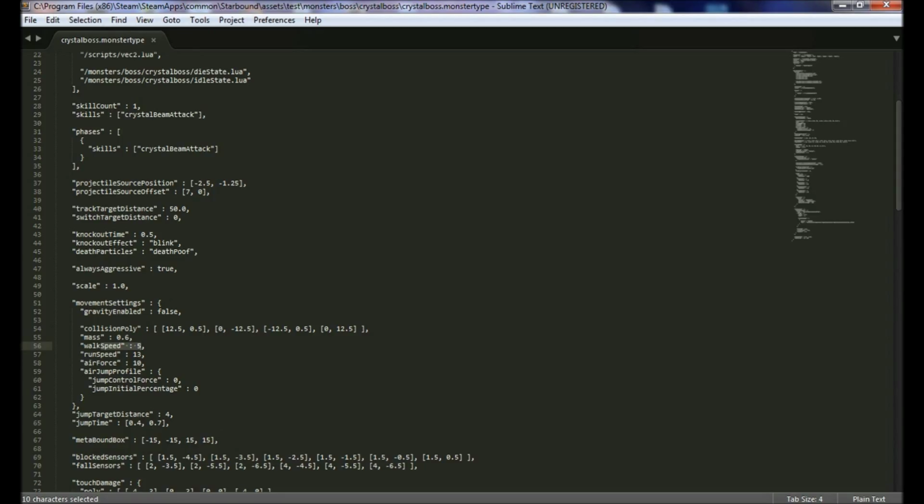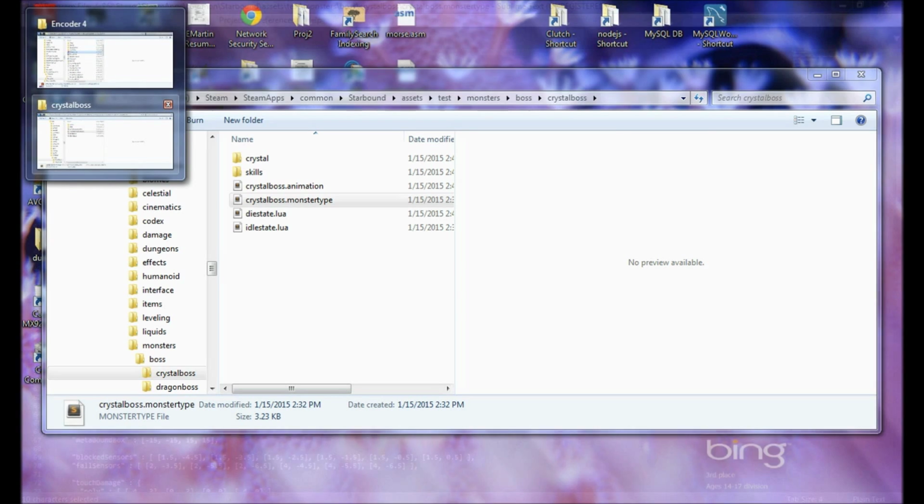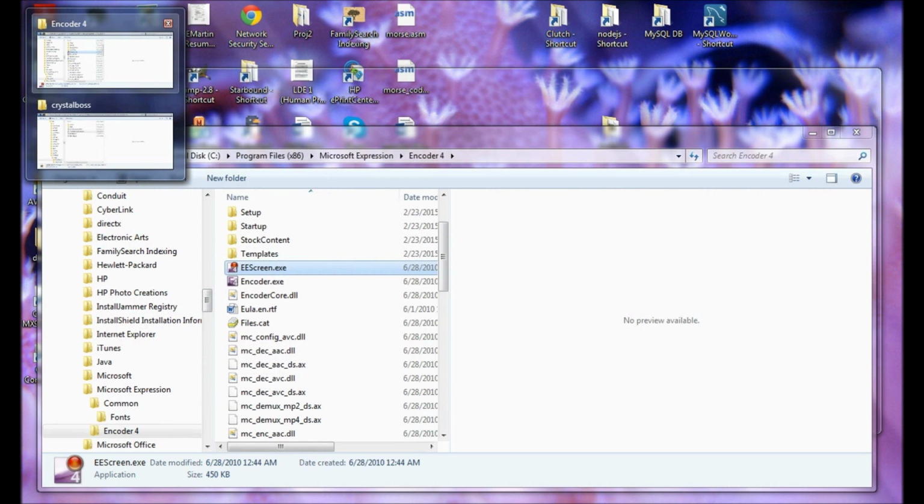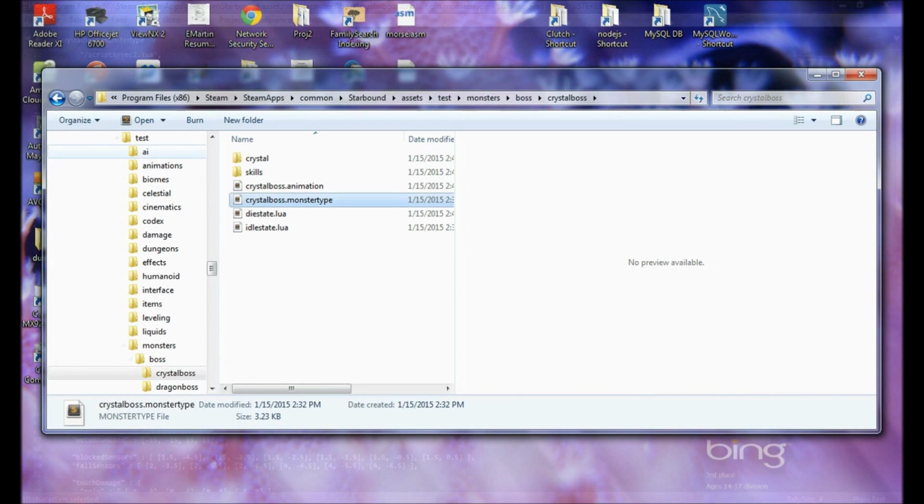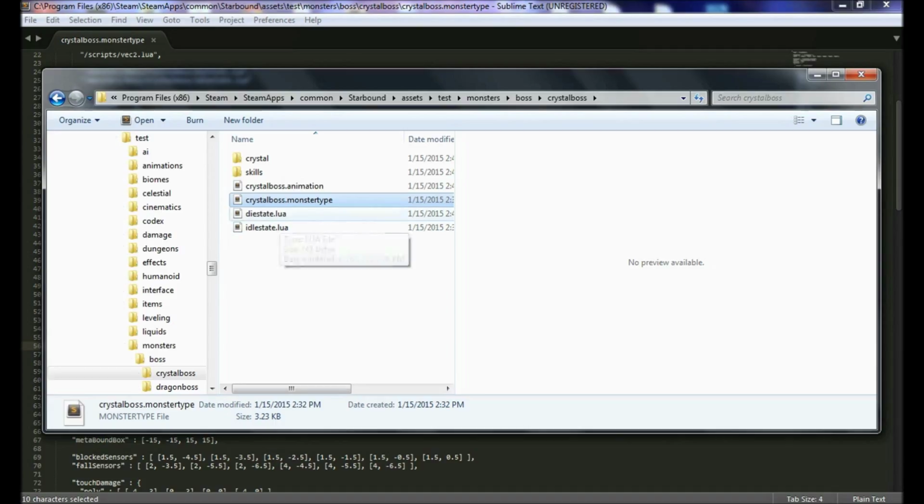So that's JSON. The other type of code that you're going to be dealing with, you may or may not, depending on how much you mod, is Lua. Now Lua is actually a coding language. It's a scripting language. And what you code in Lua will actually happen in the game, if that makes any sense. So if you want, when you click on an object, you want it to fly up in the air and spin around, that would be done with a Lua script.